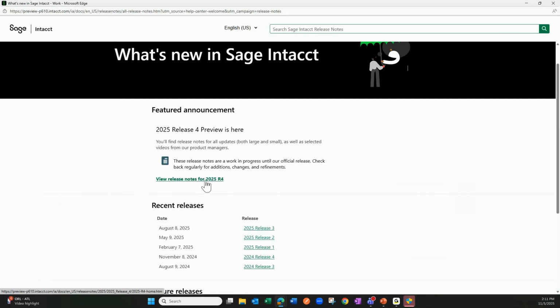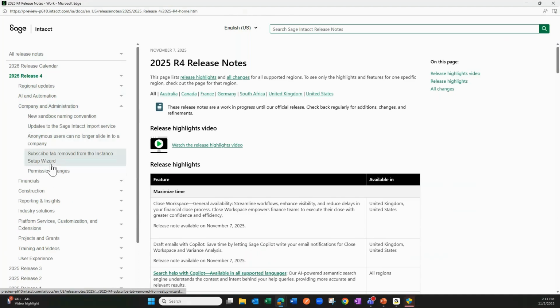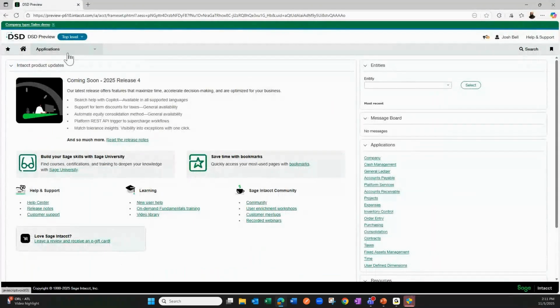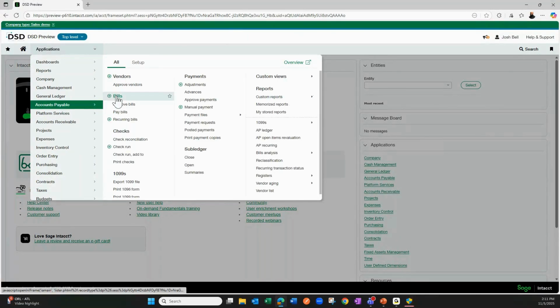Here you'll see the release notes for 2025. And it's going to be broken out by module, so you can pick which ones you're most interested in and choose from there what you want to discover. Financials are going to be broken up by the different modules. So if you want to look at a specific module, you can do that as well. So that's where we're going to go over the accounts payable AP ledger option. So let's look at our bills first.